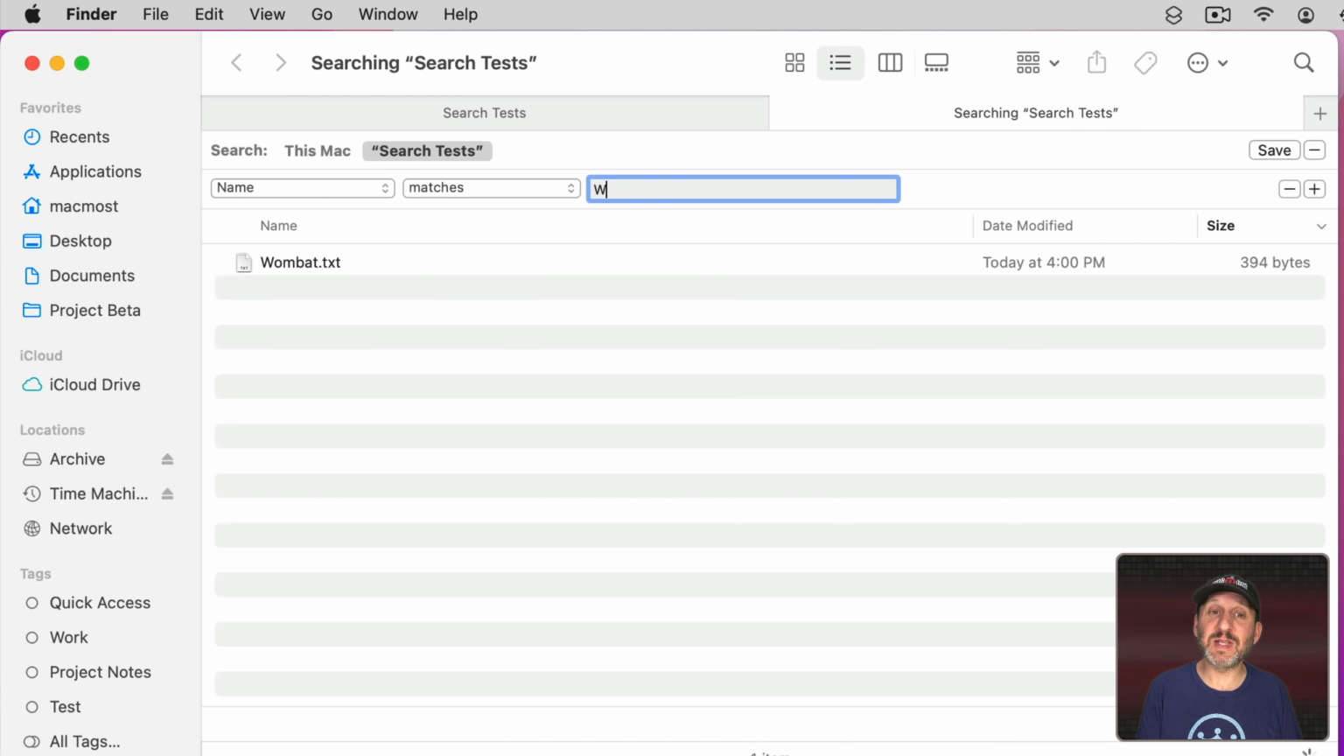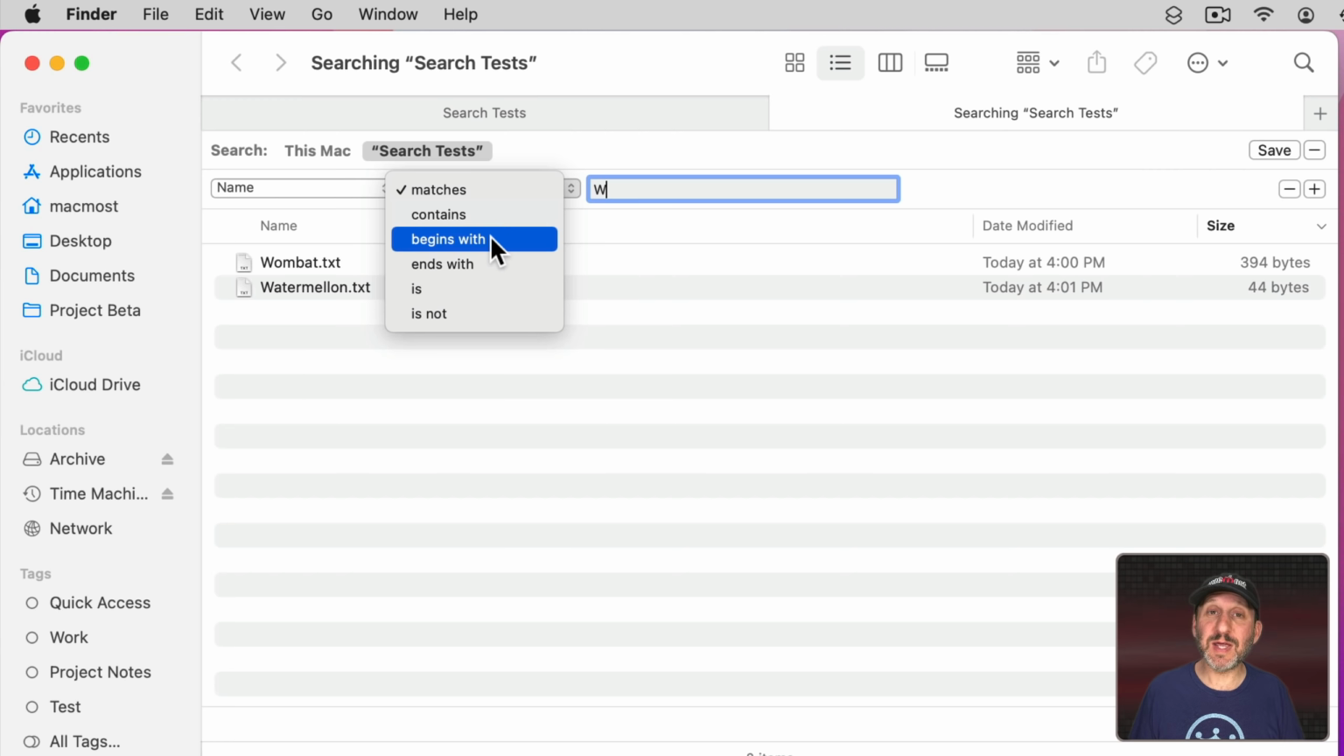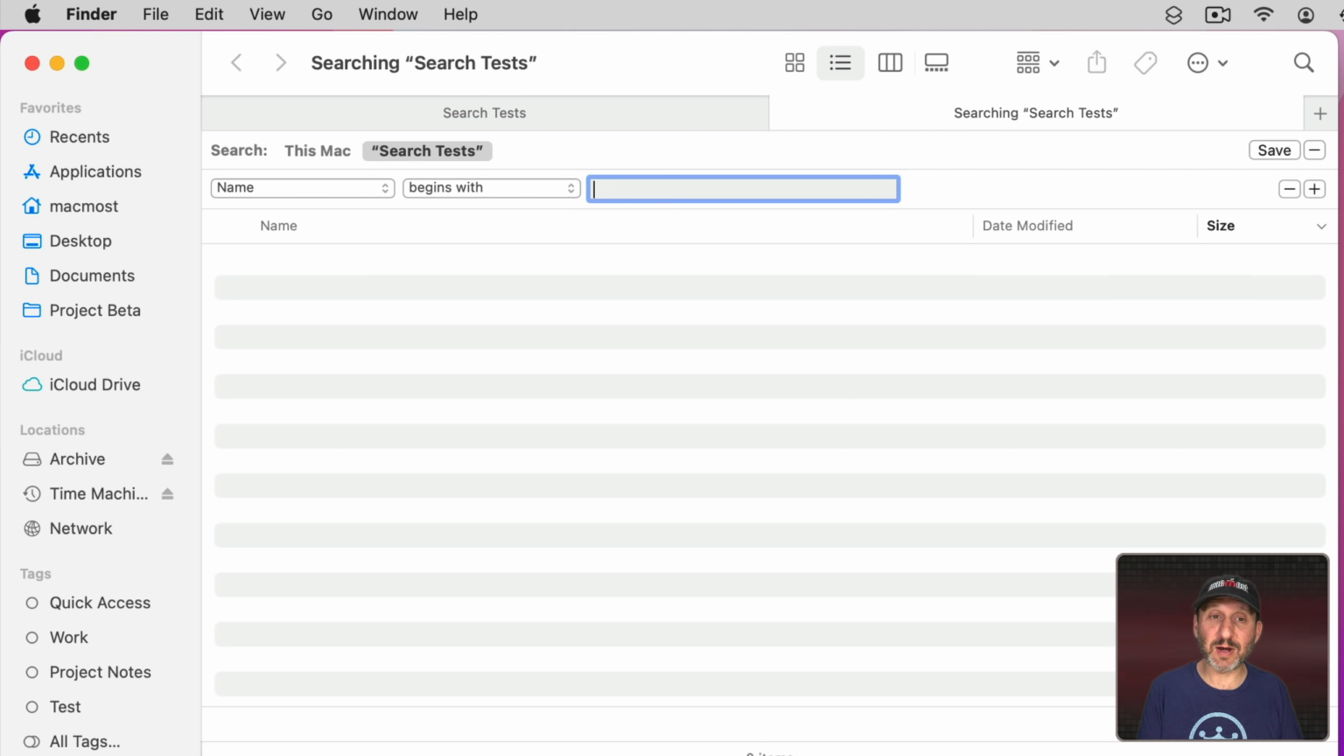Now if I were to type even less, you can see it gives me more. There are two files here that start with the letter W. Now I could change Matches to a few other things. Begins with and ends with are pretty obvious. Let's do begins with. We see that this works in this case. I get these two that have W in it. If I were to search for some other letter, you can see it doesn't give me anything.